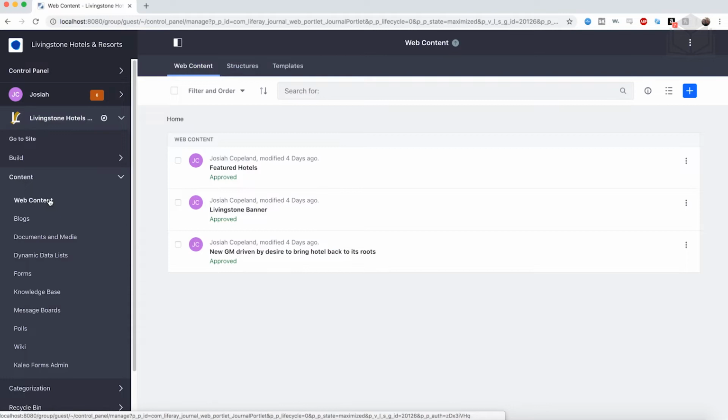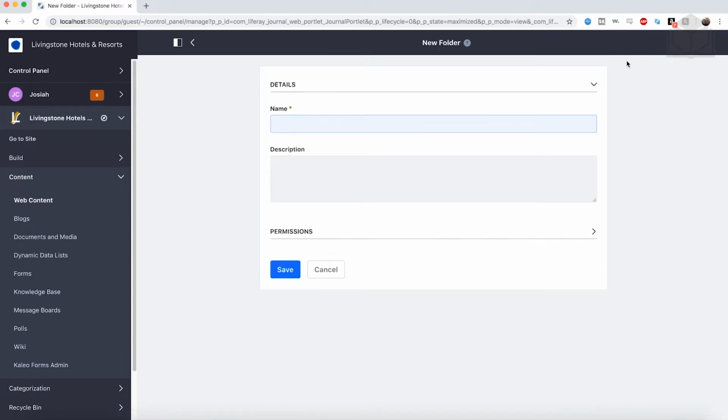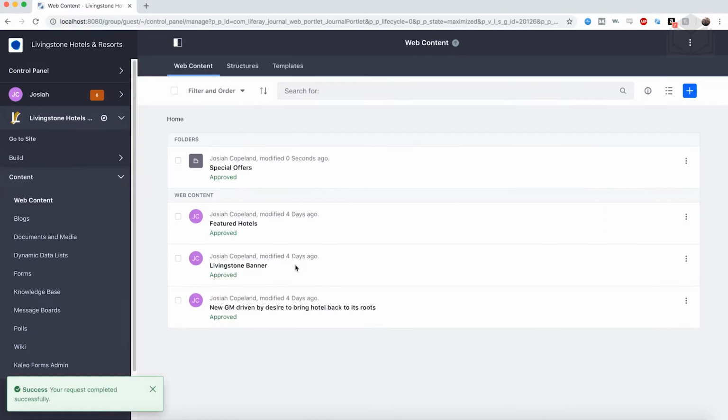All right, we're going to start by adding a folder for our special offers so that we can set up our workflow. So let's go ahead and click on add and folder. We're going to call this one special offers and click save.